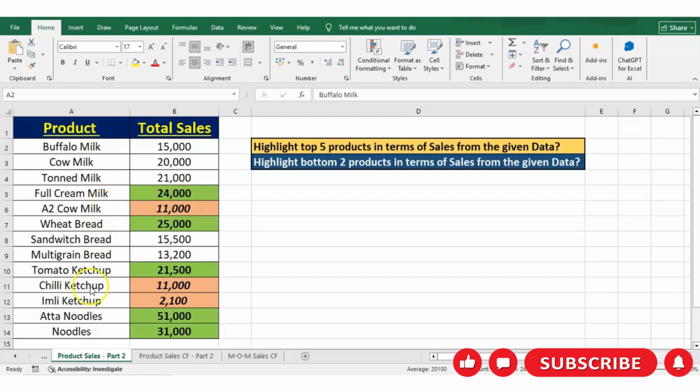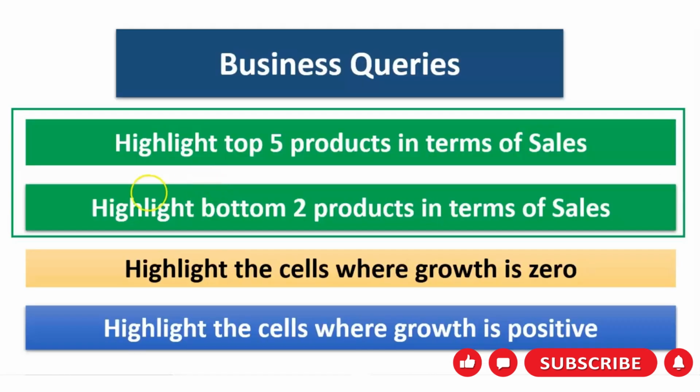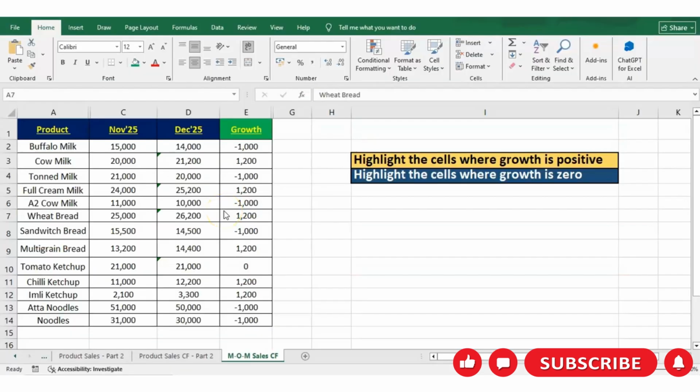So cow milk, chili ketchup and imli ketchup are the products which have the bottom 2 total sales value in the given data. So till now we have completed the first 2 business queries. Now we will focus on the remaining 2 business queries. To work on the left business queries, let us move to our Excel sheet. We will be using the data shown here for the remaining 2 queries.